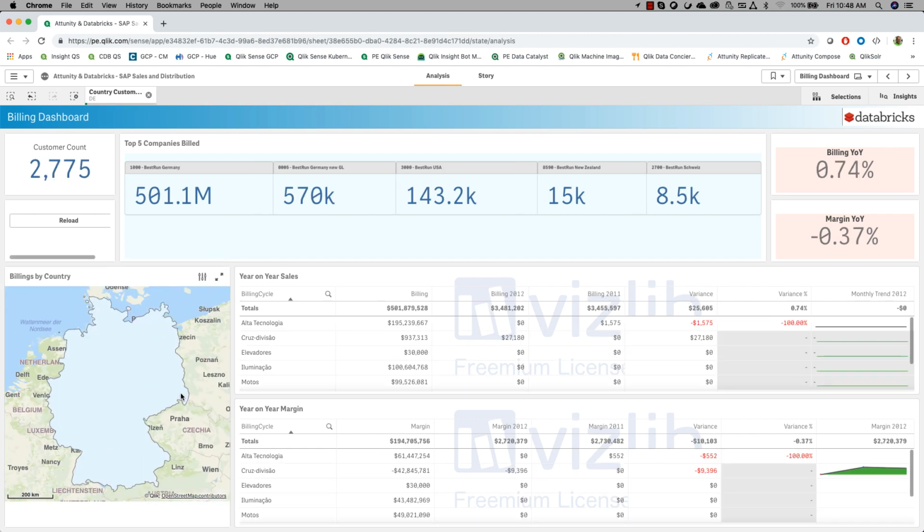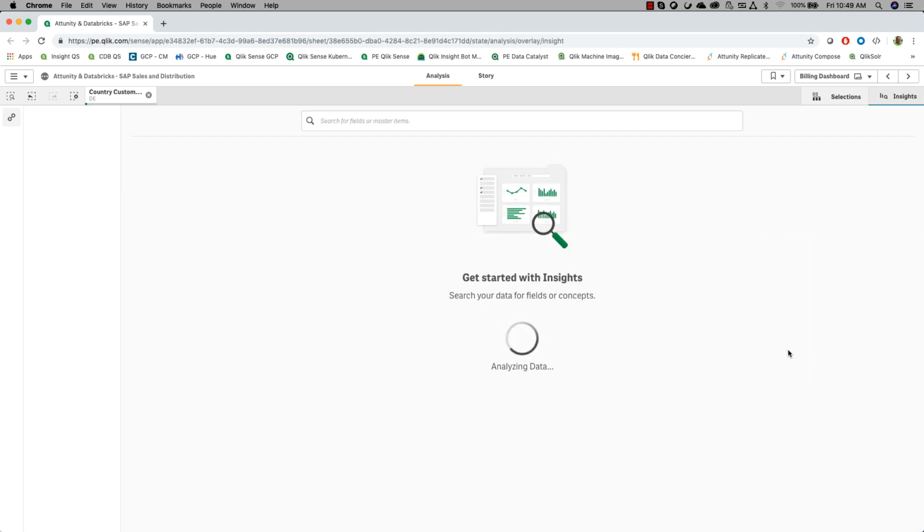When we make that selection, we see that all the data filters down to reflect just the information on customers that have been billed by Germany. We get some high-level metrics, but let's see what the Qlik built-in AI can find out about the data. We've built this dashboard, but let's go ahead and take a look at the insights.